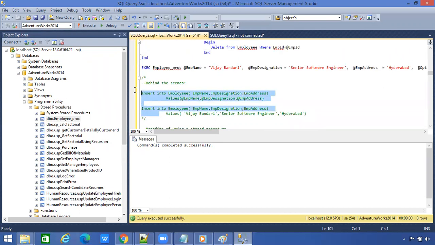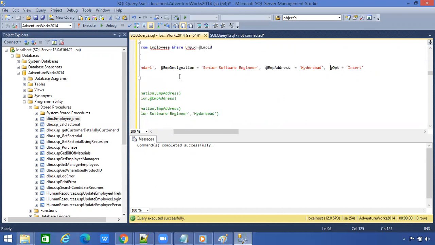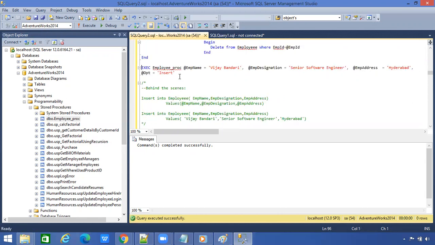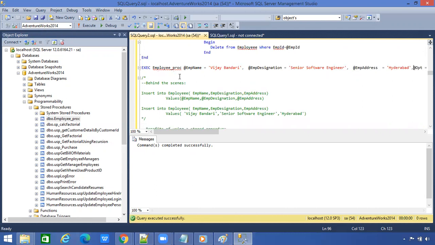This is how you comment the entire block. So this is our... what do we say? I'm going to execute, and my option chosen by me is this. Insert is the option chosen by me.